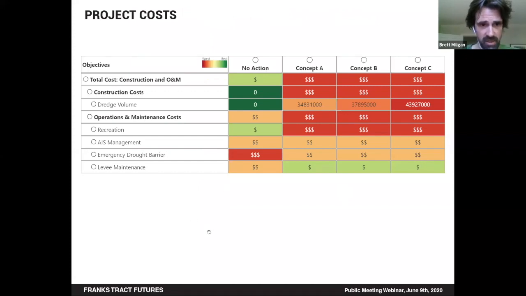And this is the project costs. Clearly the red is it would take a lot to build this project, versus not having it be built. And that would be, if this goes forward, thinking about how the project would be funded.